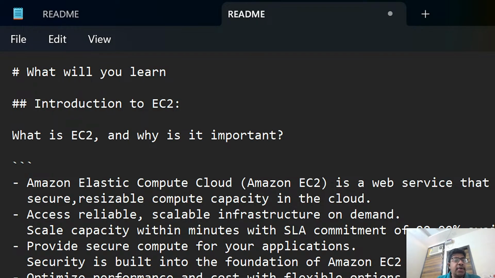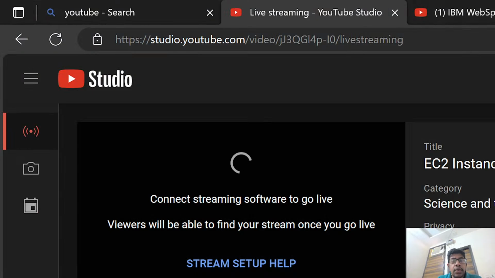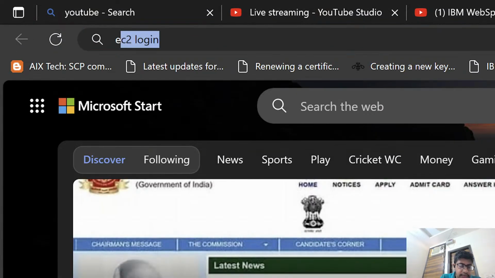What is EC2? Why is it important? Okay. EC2 is Amazon's cloud computing service. There are so many instances available. One is on-demand instances. Another is reserved instances. Another one is cloud instances. I will show you.